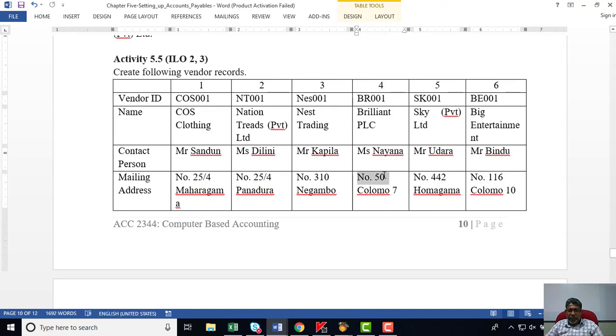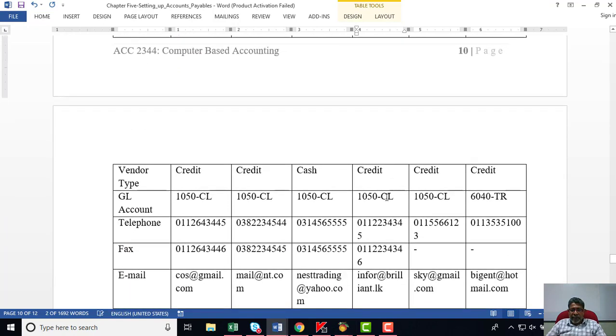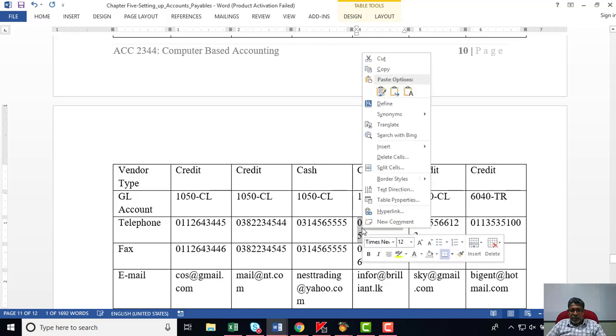Again we have to enter that into the system. So we will be entering that particular information as well, right? So enter the number 50 Columbus 7 as the mailing address. And also country, if you like, you can select from the list. And credit supplier and his telephone numbers are provided, so we have to enter that also.